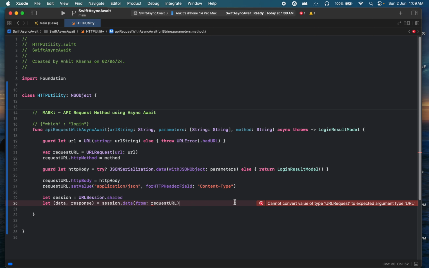Wait a second, anything wrong I have done? No, it's correct. So now we will have to mark it with try await. It is saying cannot convert value of type URLRequest to... What wrong have I done here? Well, so far everything looks okay to me. Let's continue. If anything comes, we'll see it later.